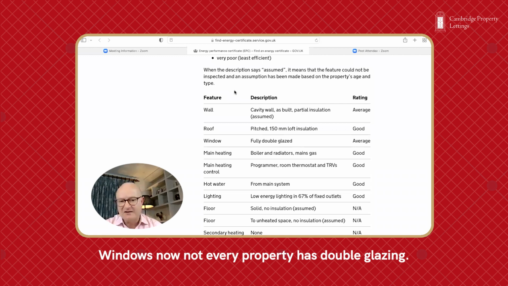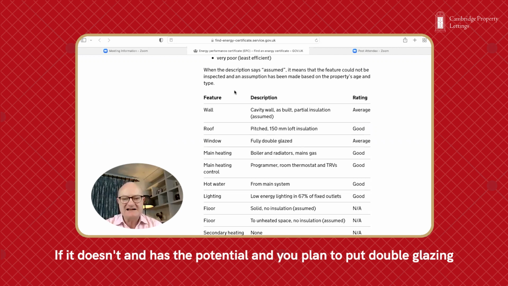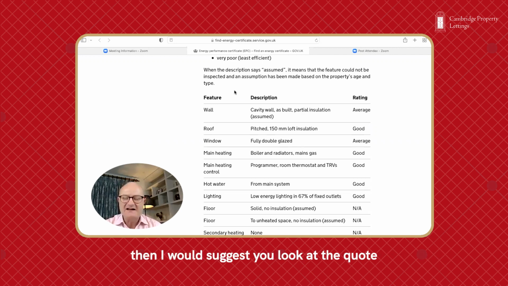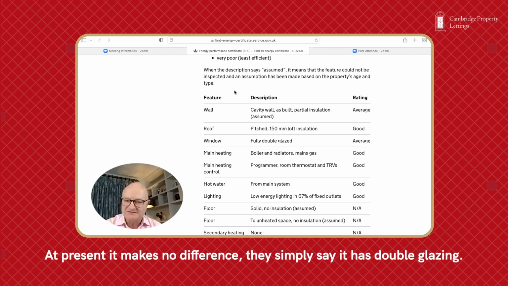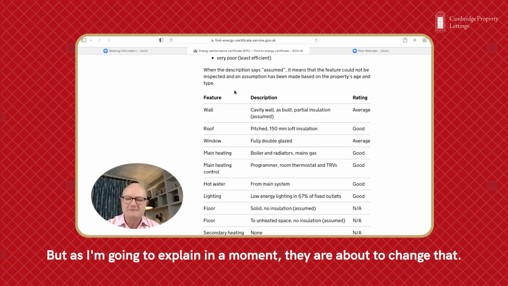Now, not every property has double glazing. If it doesn't and has the potential, and you plan to put double glazing in, then I would suggest you look at the U value of the double glazing that you're going to install. At present, it makes no difference. They simply say it has double glazing. But as I'm going to explain in a moment, they are about to change that.